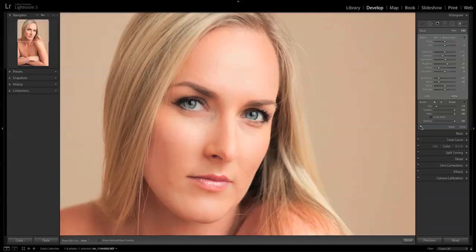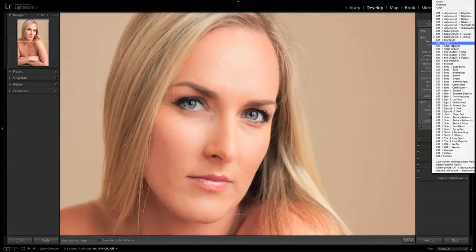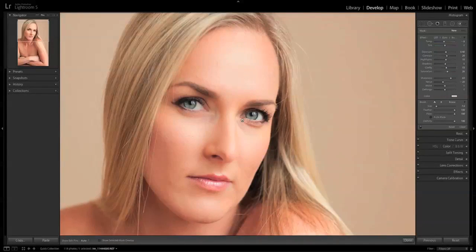So there we go. So here's the before and after with the beauty brush. We can take it a step further by clicking New and then going to Baby Blues to enhance the eyes. We just paint this right over the pupils. That's going to brighten and sharpen the eyes, so before and after with both the skin and the eyes.